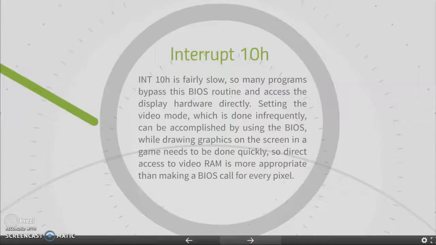Interrupt 10H is fairly slow, so many programs bypass this BIOS routine and access the display hardware directly. Setting the video mode, which is done infrequently, can be accomplished by using the BIOS. While drawing graphics on the screen in a game needs to be done quickly, so direct access to video RAM is more appropriate than making a BIOS call for every pixel.